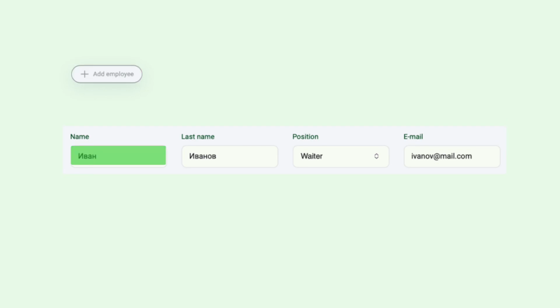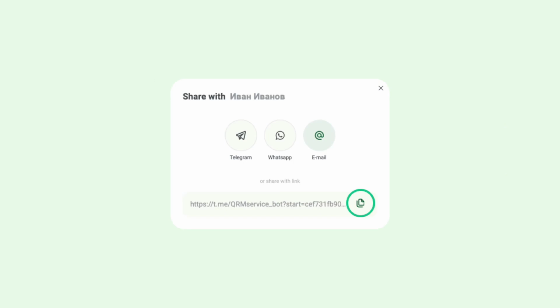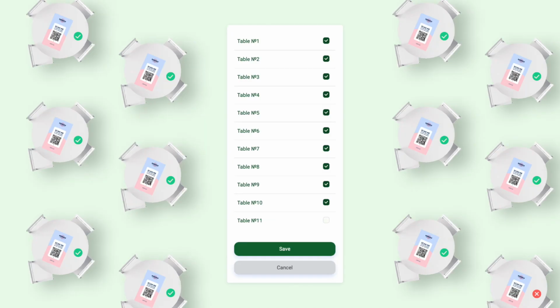Step 5: Notifications. To connect notifications, follow these steps. In the Employees section, create an employee profile by filling in the fields first name, last name, position, and email. Save the employee profile. Copy the unique link to the bot and send it to the employee so they can connect to the system. The employee should follow the link and confirm their connection to the system.